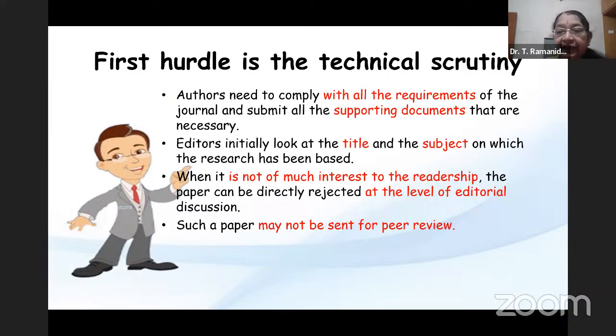First hurdle is the technical scrutiny. Authors need to comply with all the requirements of that particular journal and submit all the supporting documents. That is what I said before: before sending the manuscript to any journal, you go through the author instructions and you fulfill that. Then only you send it.